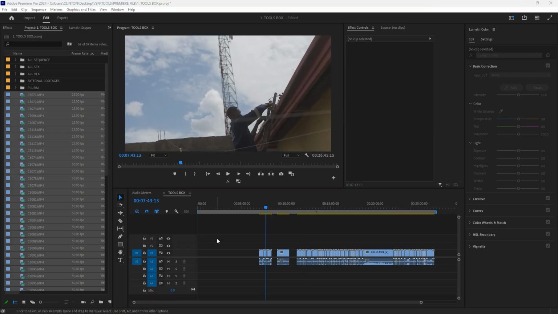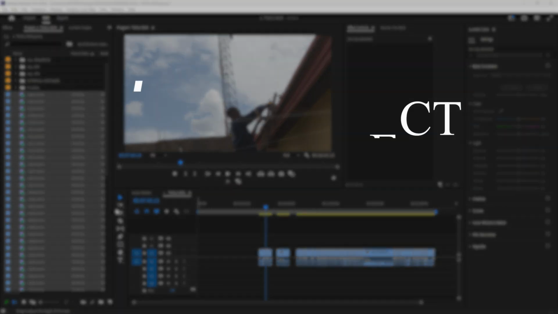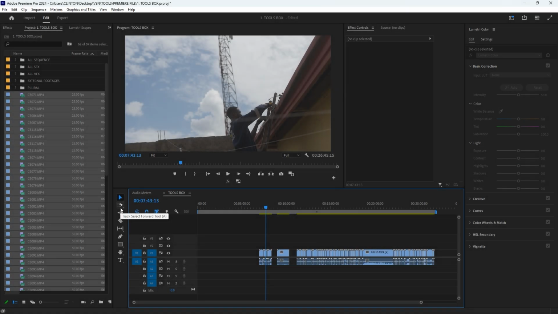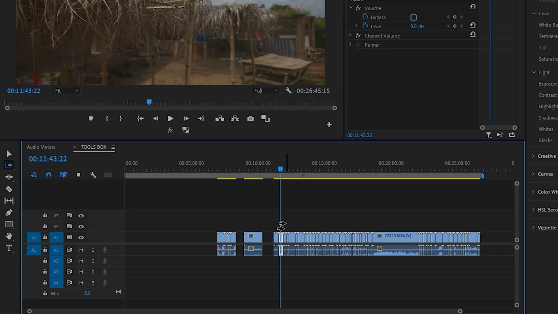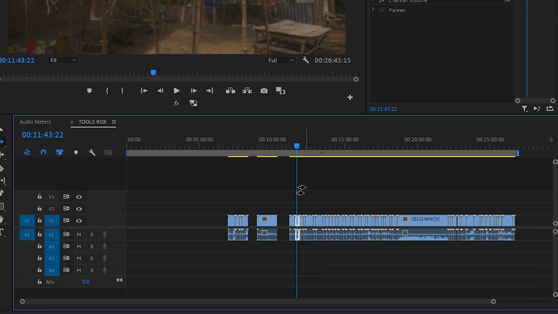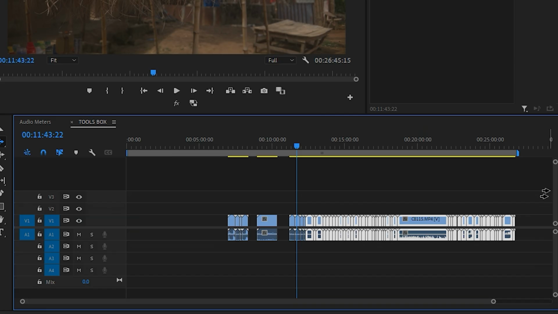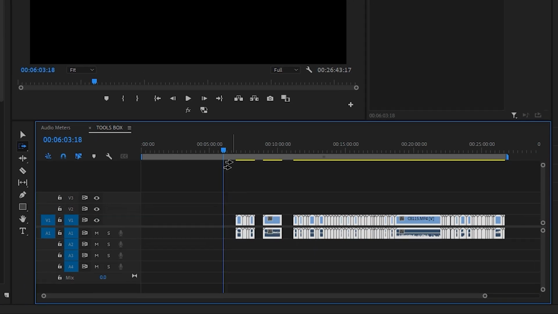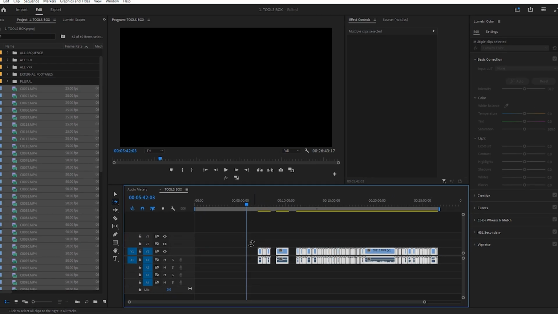And the next tool we'll be looking at is the track select forward tool, which is this tool here. The default shortcut is A. What it does is, at the point of clicking, it selects all the clips from the point where it clicks to the end of the timeline. That is selecting forward. So wherever I click, let's say I click here, it will select any clip from here to the end. And if I click here, it selects any clip from the point of click to the very end.